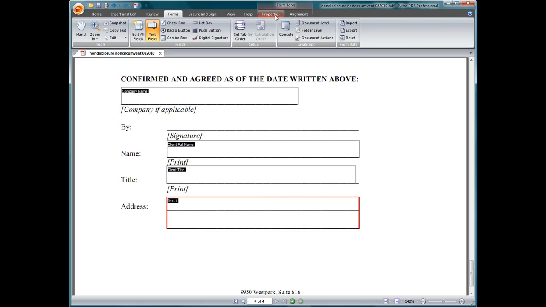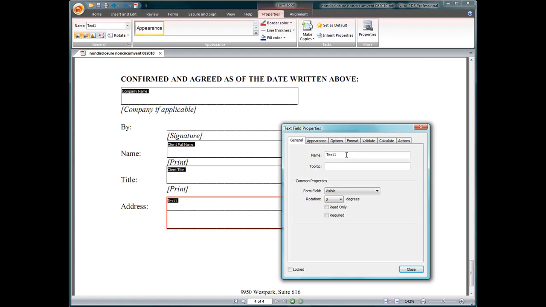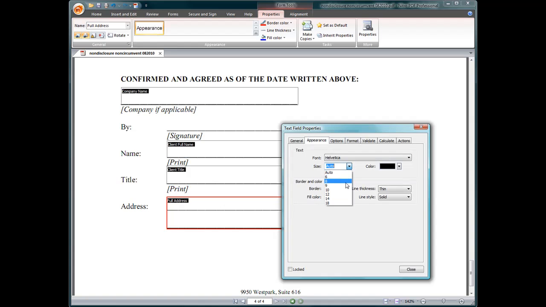So in this case, we're going to go up to properties again, just like we were previously. We're going to go ahead and do full address, appearance. We can go ahead and want 10 on here. No border, but fill color here, we're going to want to put this as white. So now you can see it's filled everything in for us. So now we can't see the lines behind it.